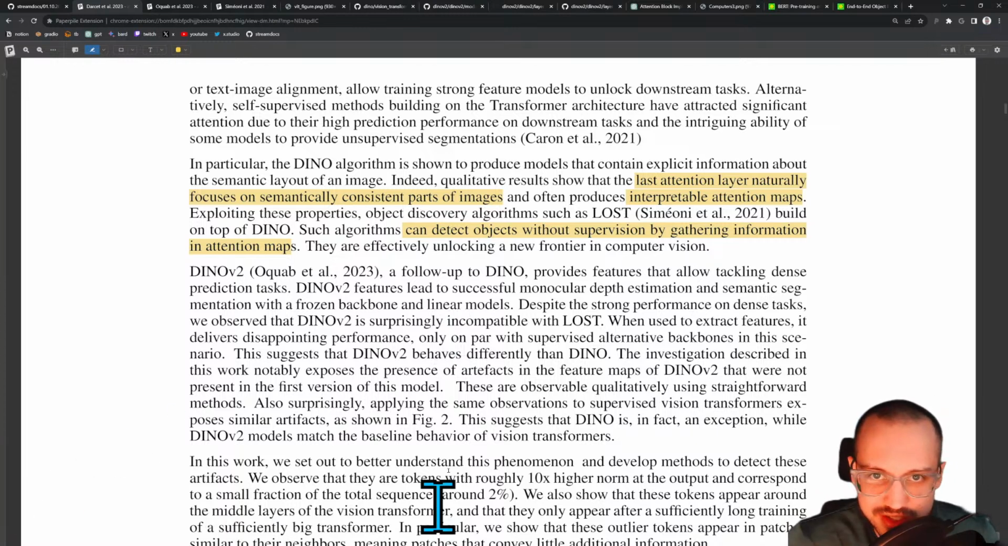Dino V2 features led to successful monocular depth estimation. Monocular depth estimation is just predicting a depth image. Monocular there just means a single image, because a lot of times depth is done with stereo images. So that's why you need this extra monocular there.